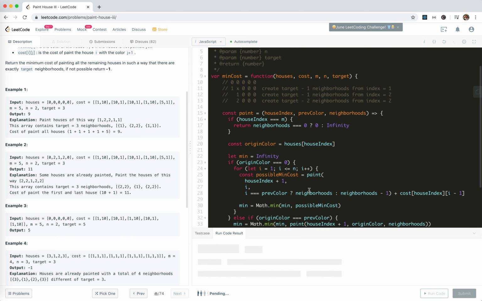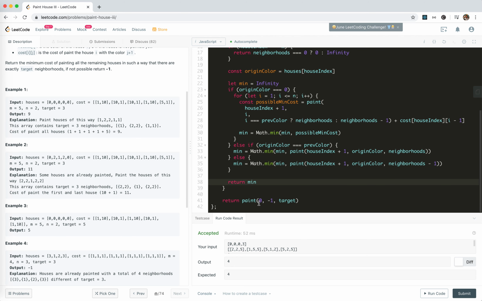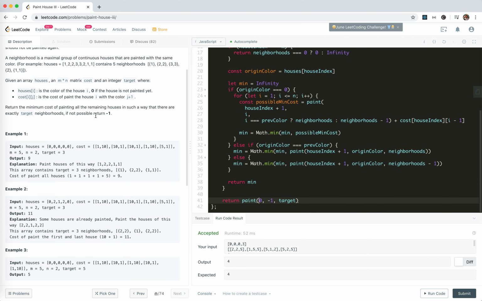Let's run the code. Yeah, but actually, we said if it's impossible, we need to return -1. So we need to check if it is infinity or not. Cool, we submit.